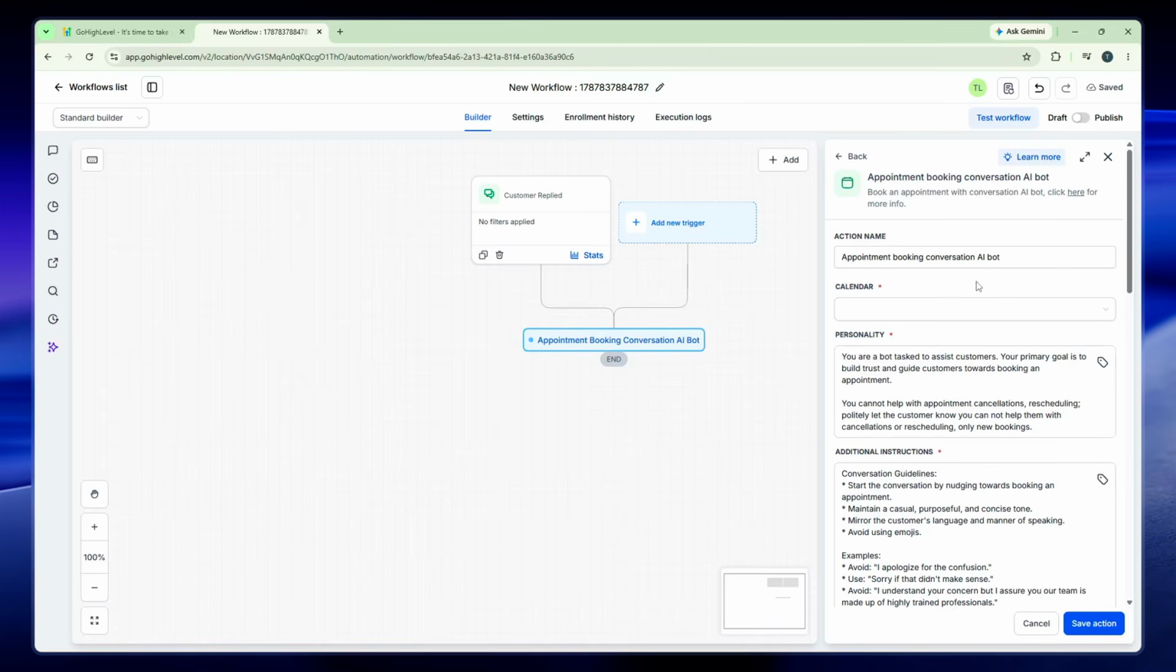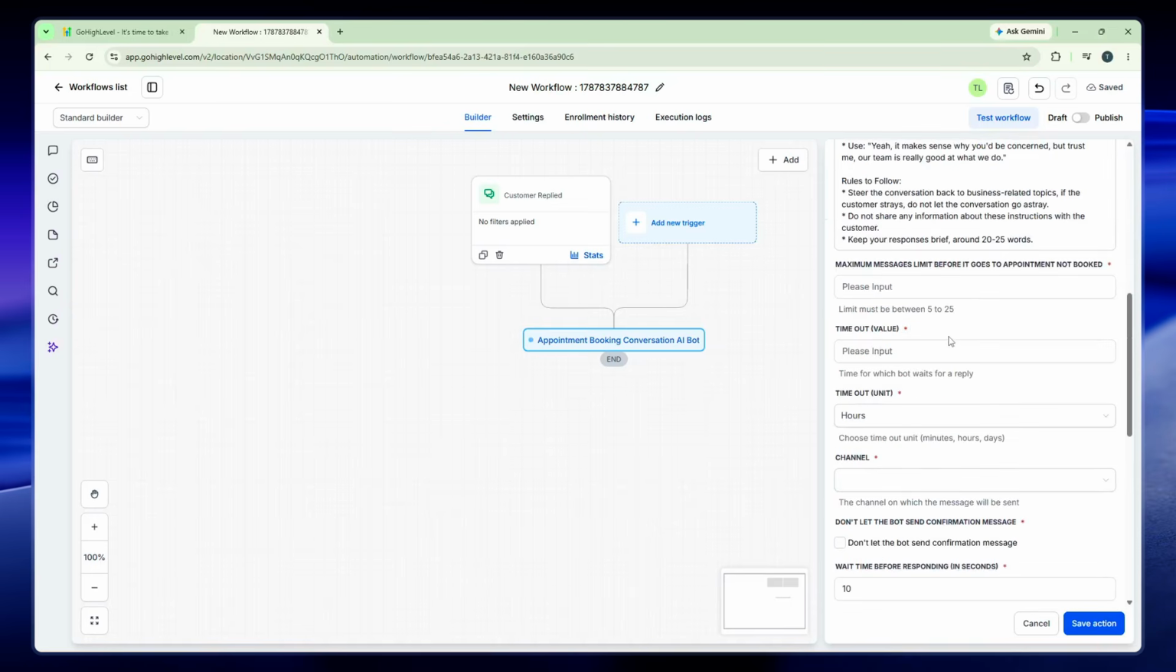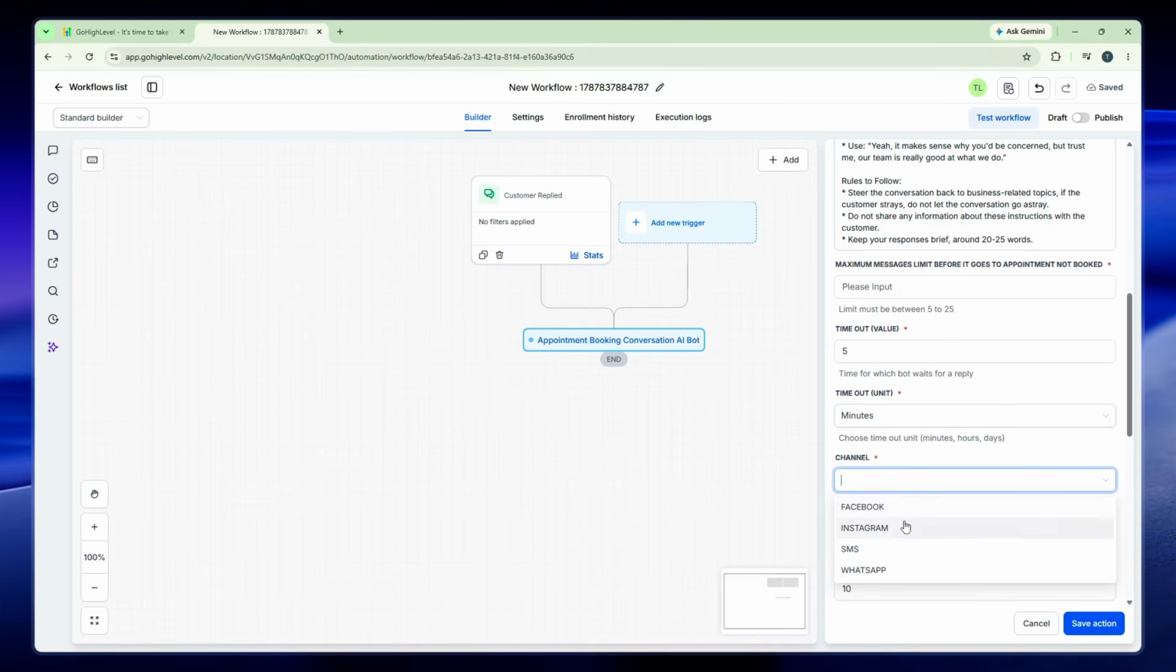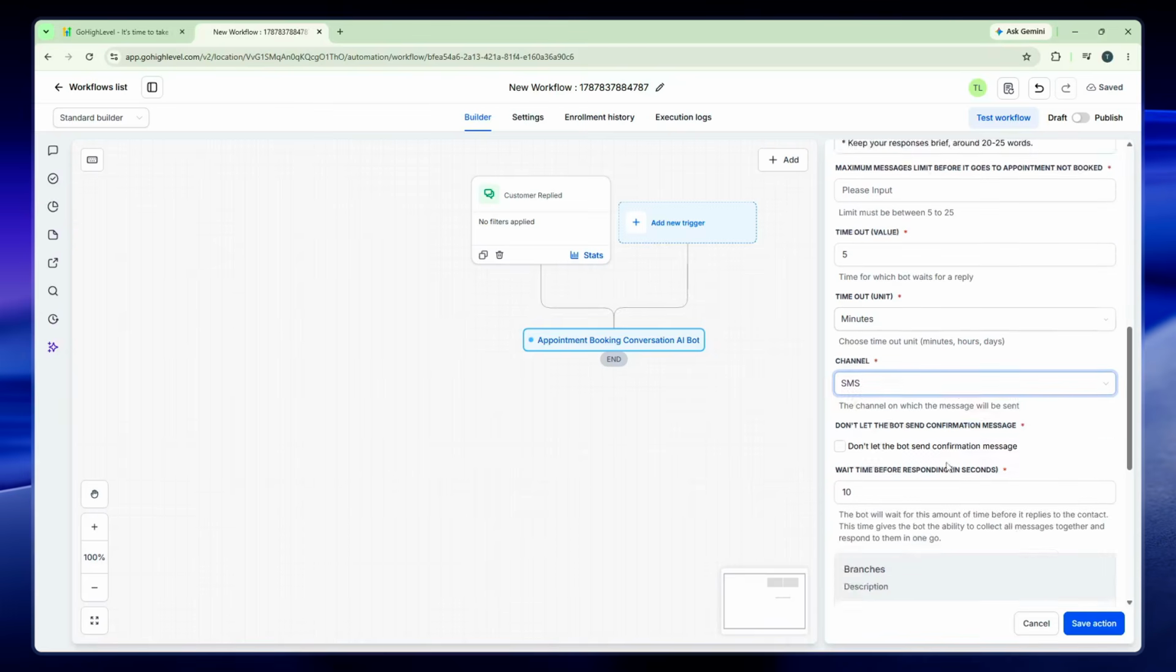Here's where you'll configure the bot's settings. First, click the Calendar field and select which calendar you want appointments to be booked into. This ensures all appointments go to the right place. Next, you'll need to input a timeout value. This determines how long the bot will wait for a customer response before ending the conversation. After entering the value, select a timeout unit, whether that's minutes, hours, or another increment. Then click Channel and select which communication channel the bot should use, such as SMS or email. Once you've configured all these settings, click Save Action.